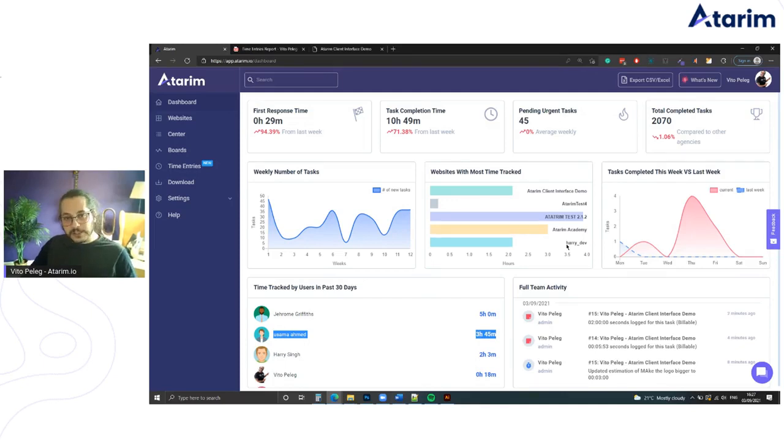So it's a healthy process that we should go through as we are growing our agencies. This is why we have this KPI here: websites with most time tracked. We want to see who the websites and customers are that we are investing the most into, and see if it makes sense or not.